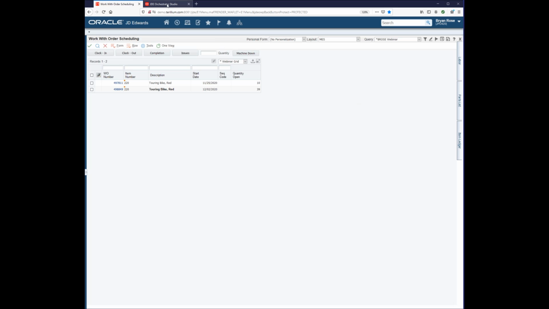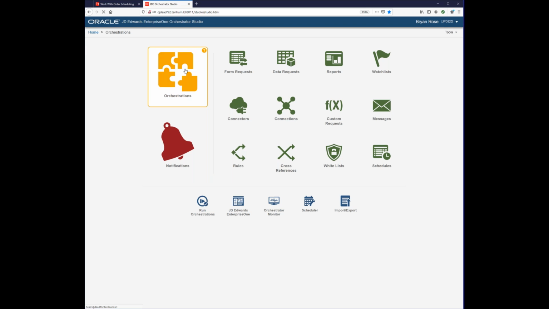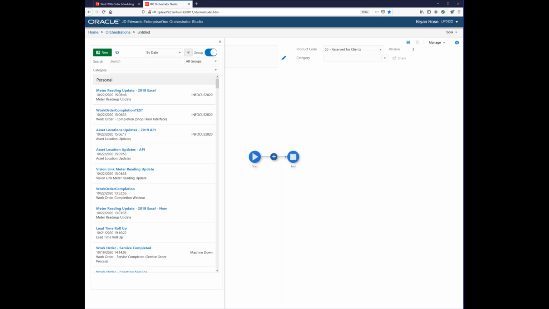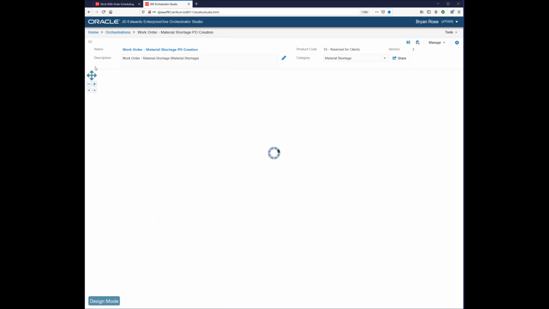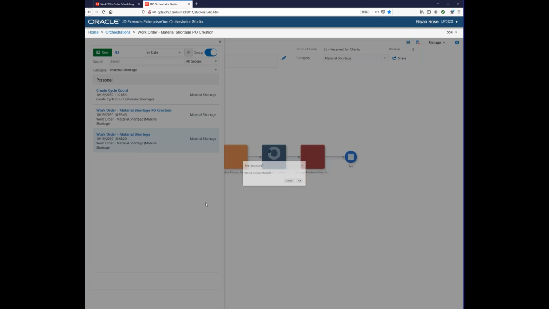Now, going into the Orchestrator Studio, I'll show you some background of what each of them are doing to give you a little bit of a view. So we'll do the material shortage one first. And I don't want that one, I want this one.